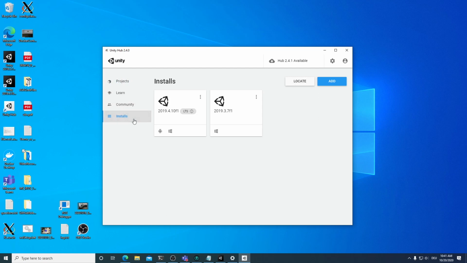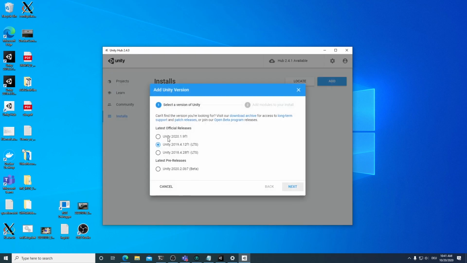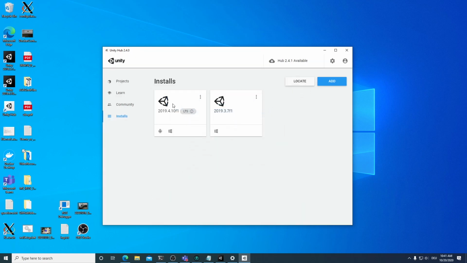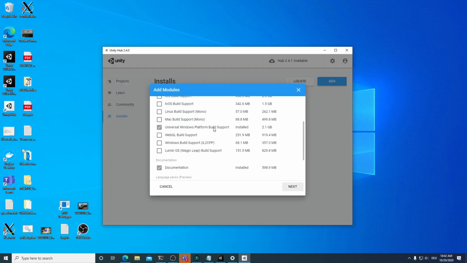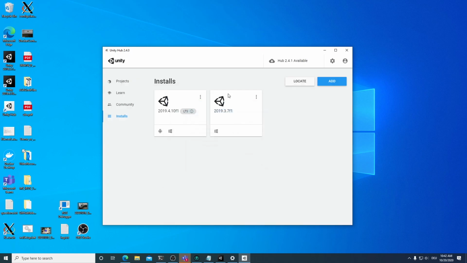Head over to Installs. Make sure that you have version 2019.4.10f1 installed. If not, you can click Add and either find it in this list, or if it is not there, go to Download Archive and find the specific version there. After it is done installing, click here to add modules. Scroll down to Universal Windows Platform Build Support, check this box and install it. This might take a while, but is necessary to build for HoloLens.